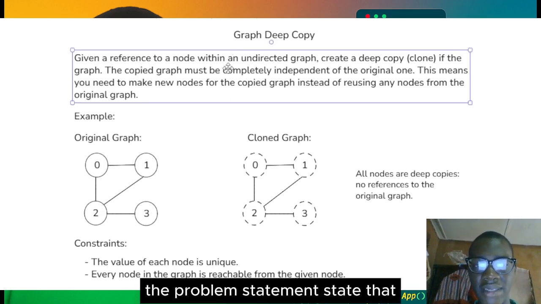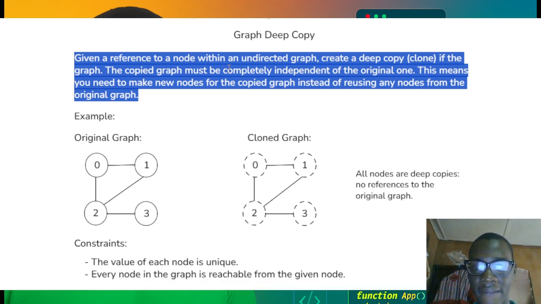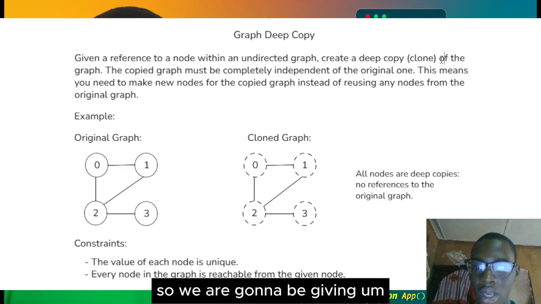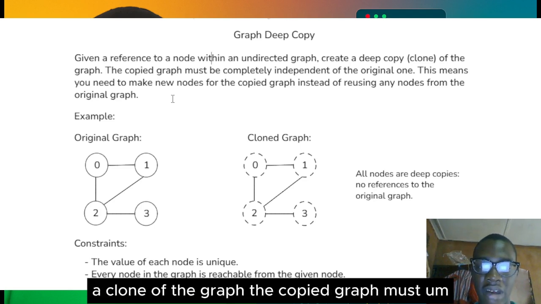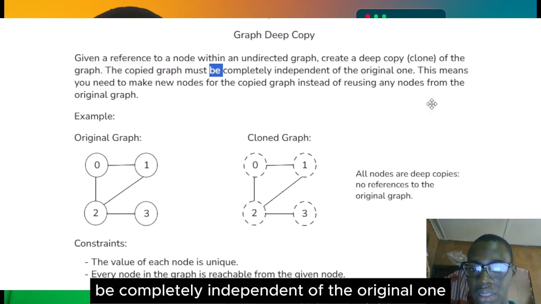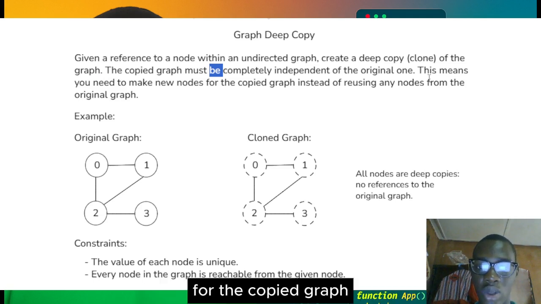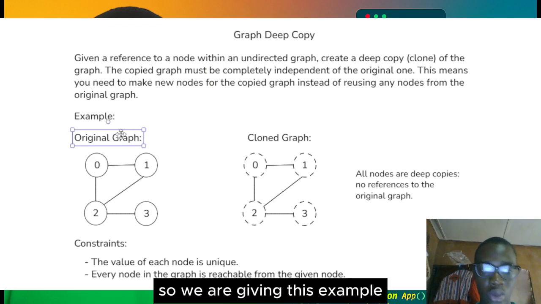The problem statement states that given a reference to a node within an undirected graph, create a deep copy of the graph. So we are going to be given a reference to a node, and we are asked to create a deep copy, a clone of the graph. The copied graph must be completely independent of the original one. This means we need to make a new node for the copied graph instead of reusing any node from the original graph.